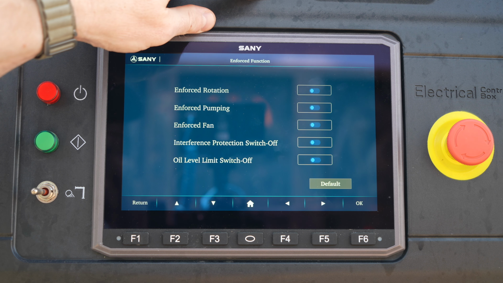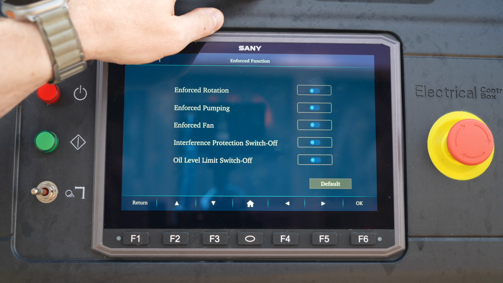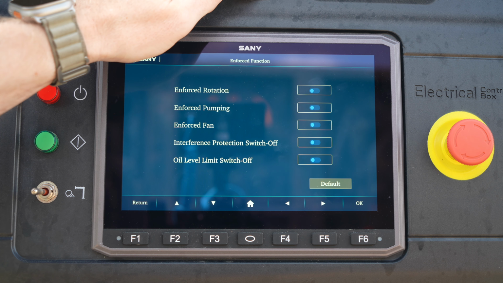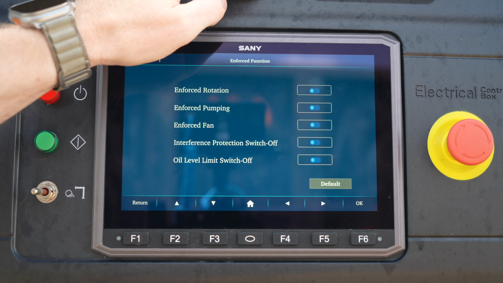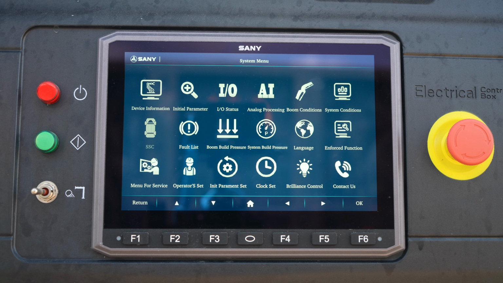Interference would be units equipped with angle sensors on the boom. If you have a fault on one of those, you can turn them off here. And oil limit switch, this would be for our electronic oil level. If it's faulty, we can turn it off. Then we have our menu for service. This would be for any Putzmeister techs.